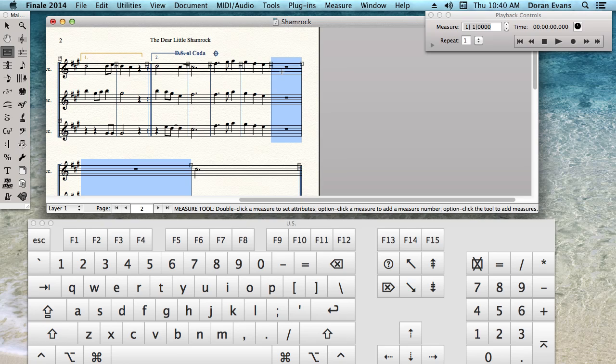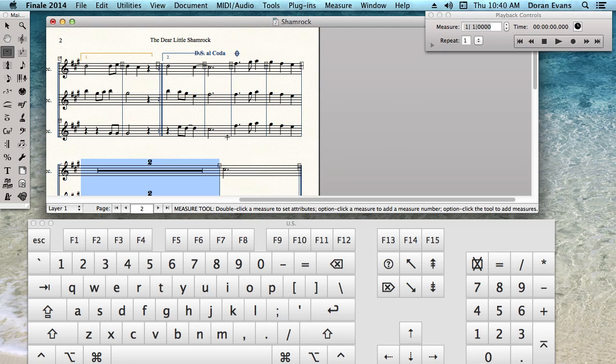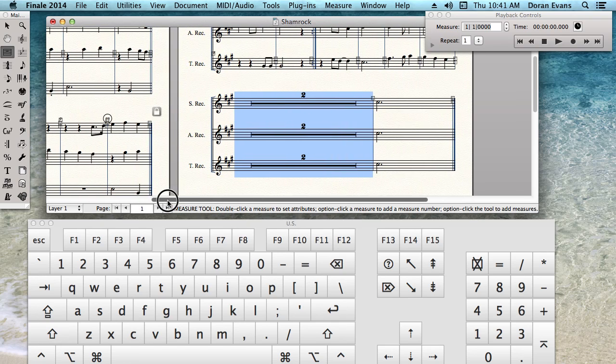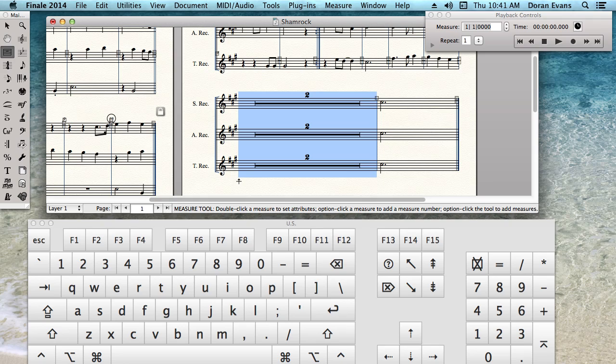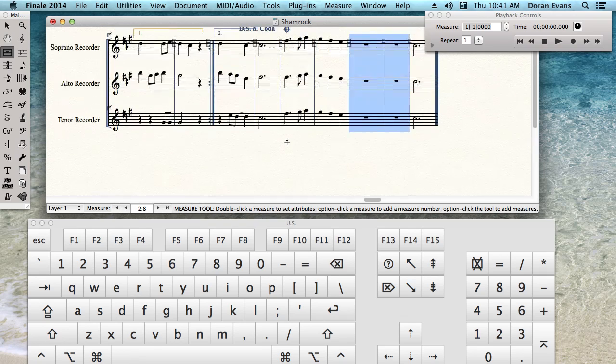So I have my 2 measures selected, and I'm coming here, create, and here I have my multi-measure rest. So of course that's logical. You cannot create rest if you have notes input there. Okay, so we're going to try something else. In the scroll view it won't show, so I'm just going to undo.